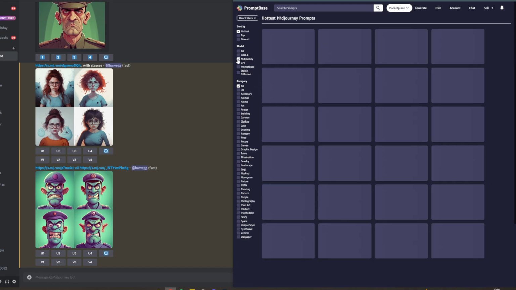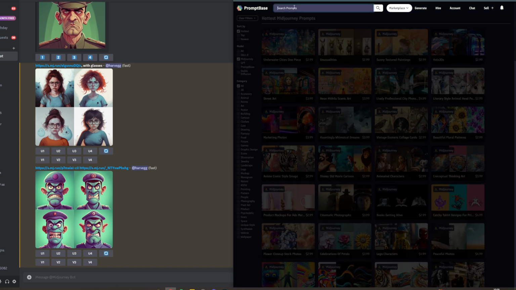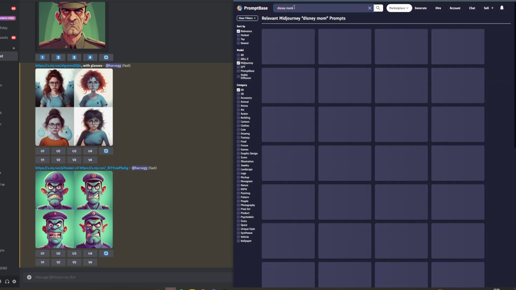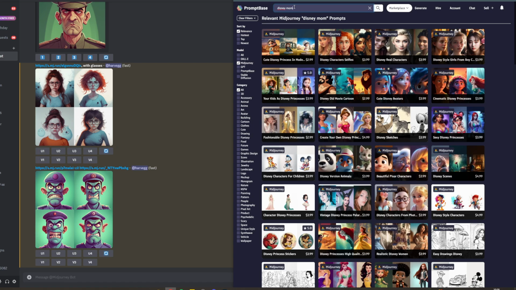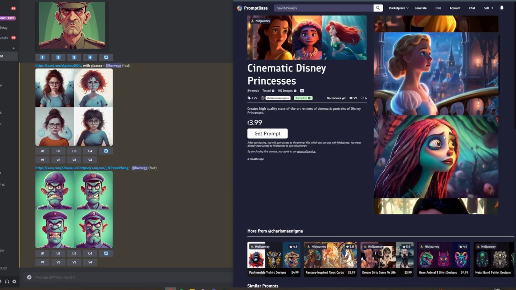I'm going to go to Midjourney, and it depends what kind of character you want. There might be something here, so you might be looking for people, you might be looking for something scary, or you can type in at the top. So let's say Disney mom. Let's say we're looking for a Disney mom. So, are there any examples here? Let's say Disney princess, because it's for easy sake. So these are Disney princesses.